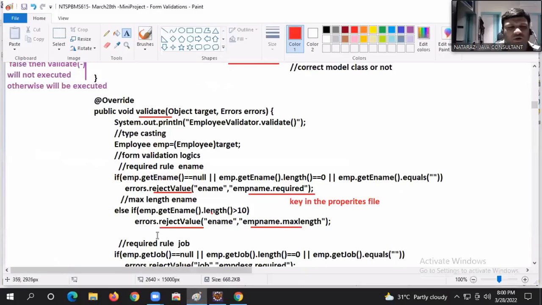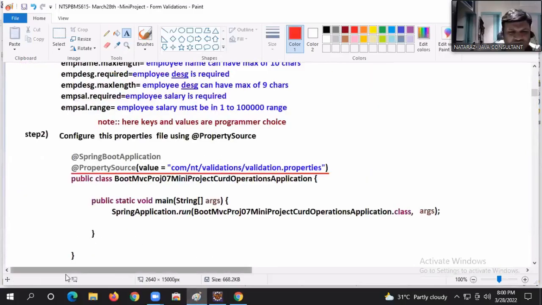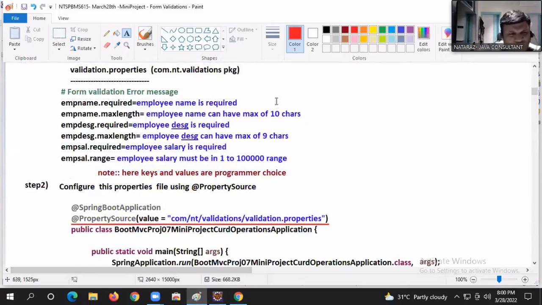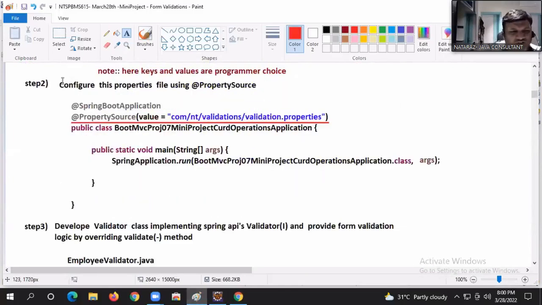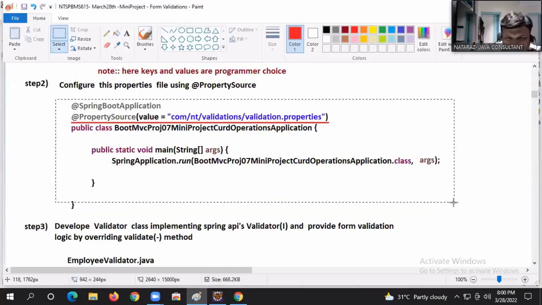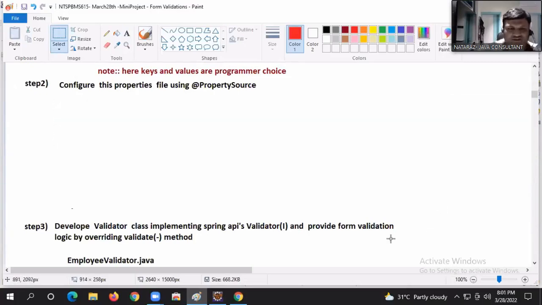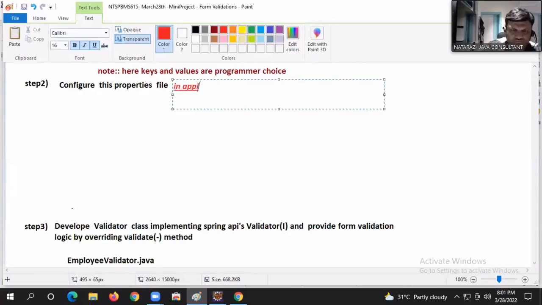Right. But we have to do some modifications. What are the modifications? Right. This is perfect. This property source is not required, guys. What is the new thing that is required? Configure the properties file in application.properties.